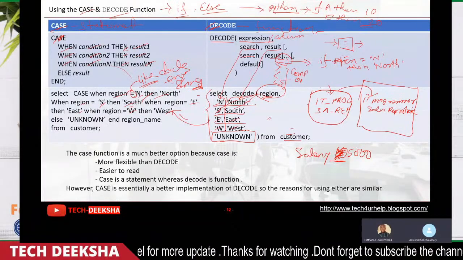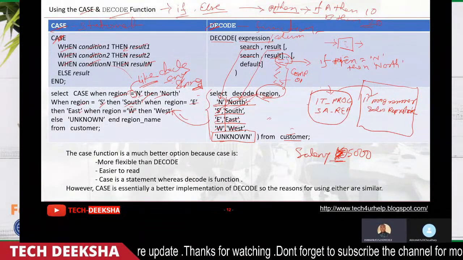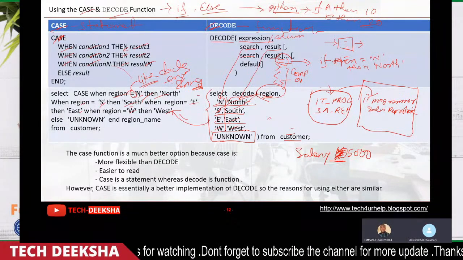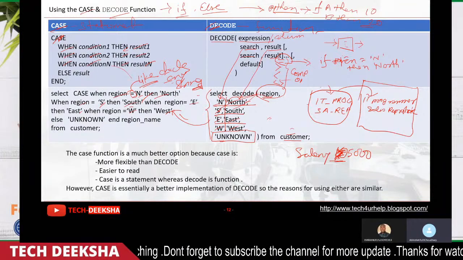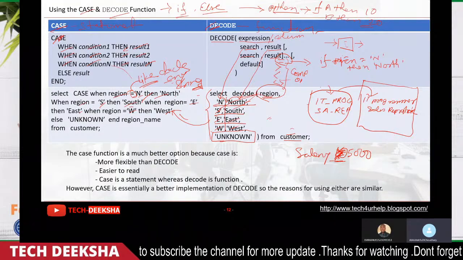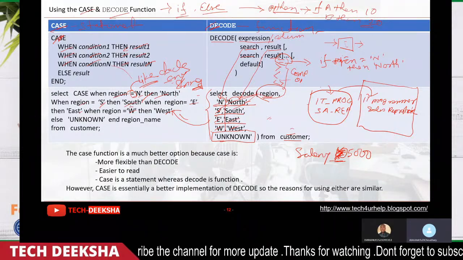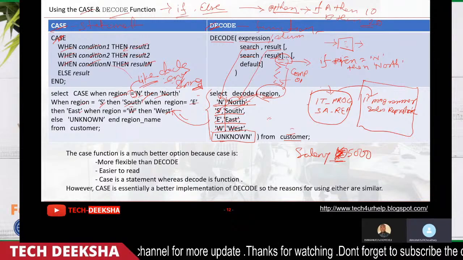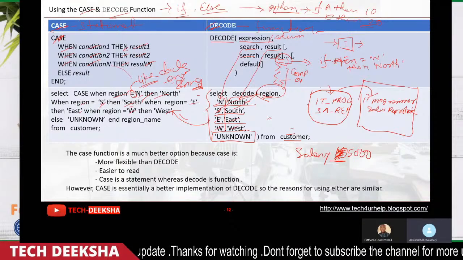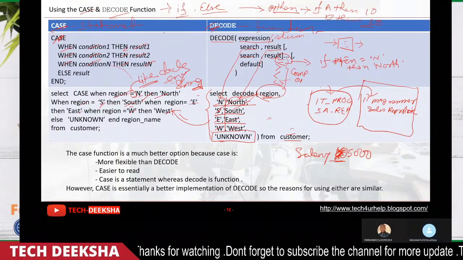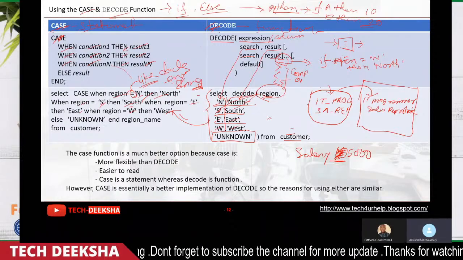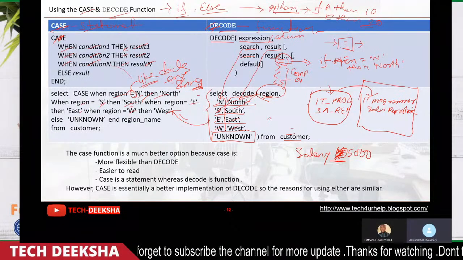Yeah. I'm going to watch the video again. Okay, you go with the video again, and if you find any difficulties or understanding-related issues, just let me know. During the interview, they might ask you what is the difference between case and decode. You can simply say case is a statement, decode is a function. Why is case a statement?